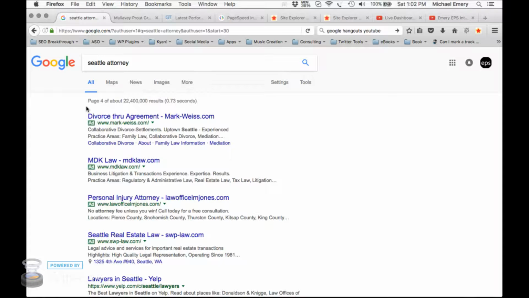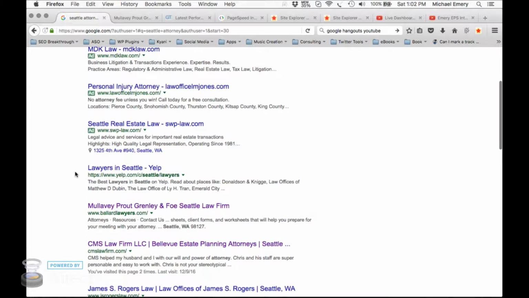But essentially what we're doing is we're reviewing websites for the keyword phrase Seattle Attorney, and we're identifying the factors that are preventing a website from showing up in the top 3 positions on the first page of Google for a keyword phrase like Seattle Attorney. So here we are on page 4, and we're going to scroll down. So this will be position 31, 32.